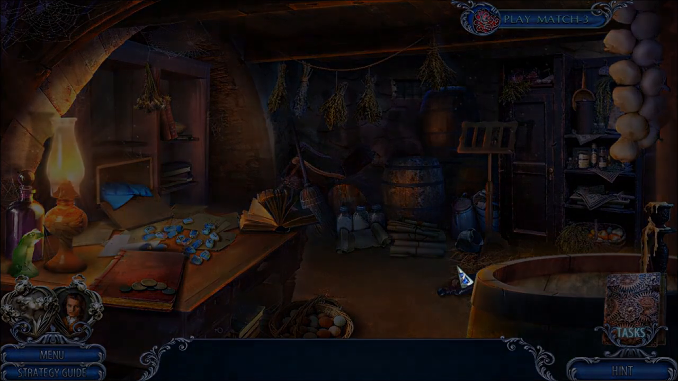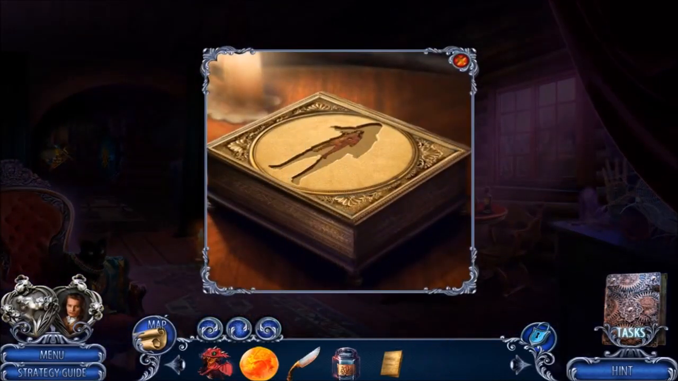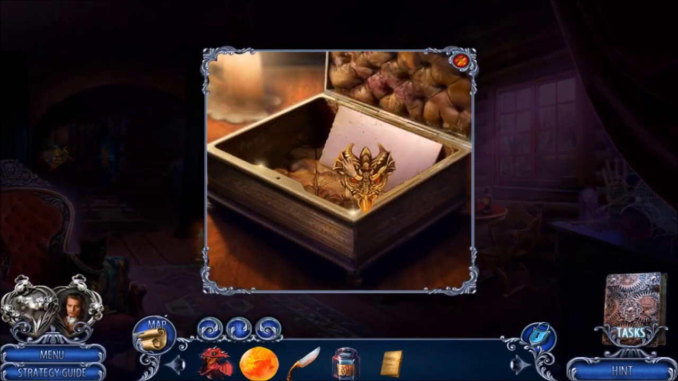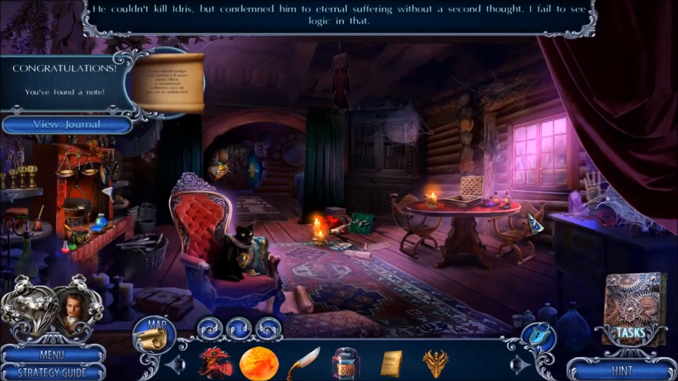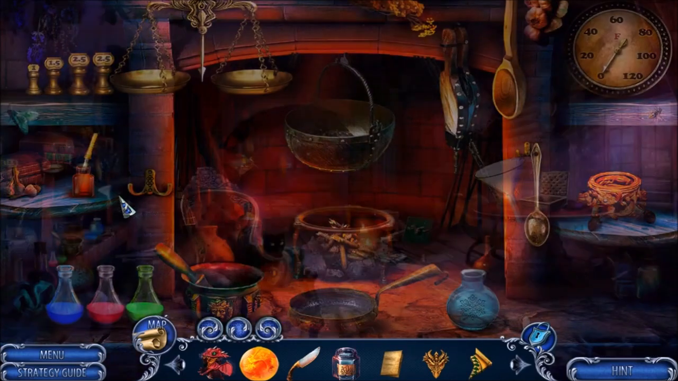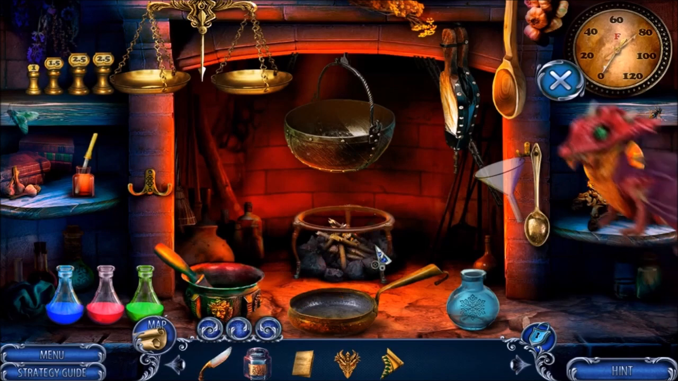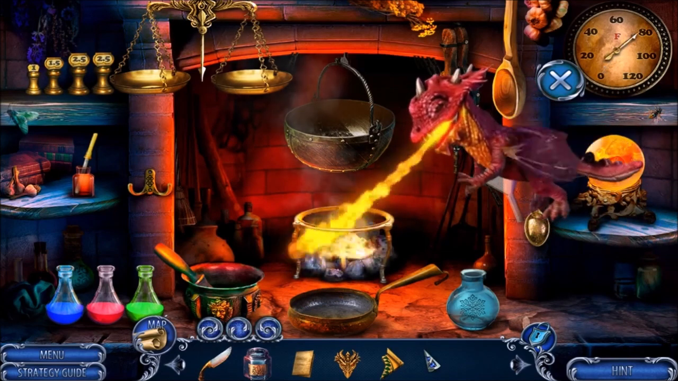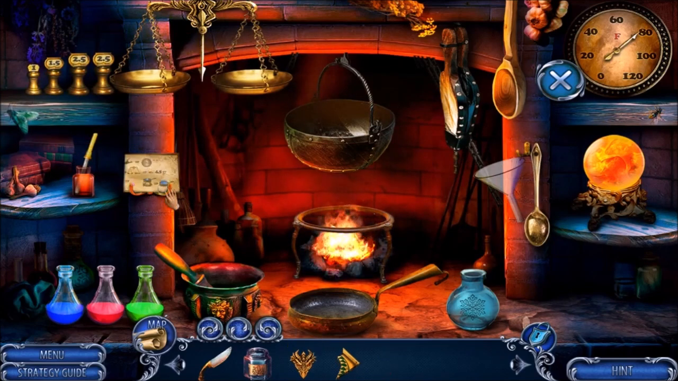Of course, we've got puzzles in the hidden objects challenge, as we always do. Gives us a Gaspar figurine, which we're immediately going to put into place here. And yeah, Idris knows what I'm doing, so I'm not going to kill him. I'm just going to make him suffer by turning him into a cat forever. Use the dragon to set this on fire. And let's start the recipe.